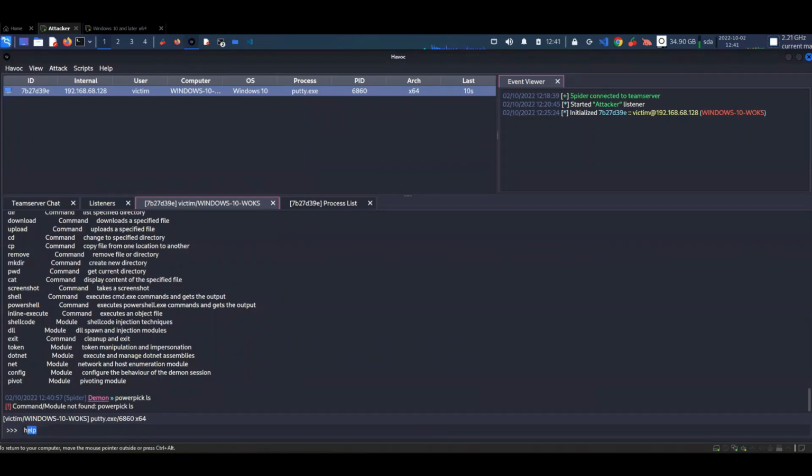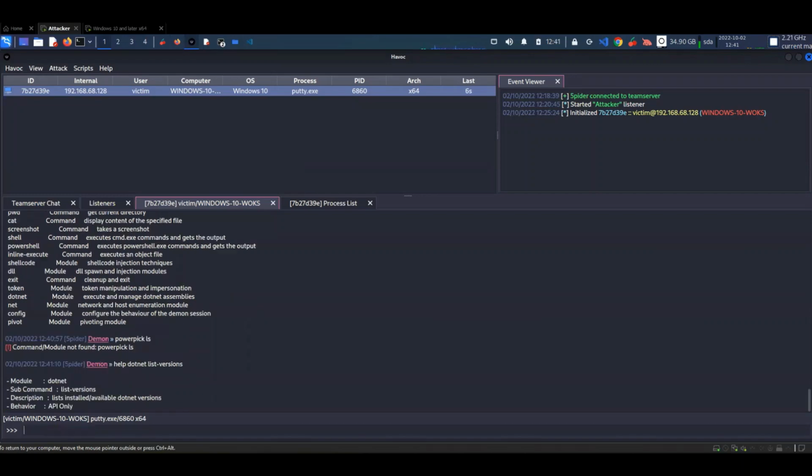What about help .net? Those versions. What about shellcode? I guess you can do shellcode injection techniques. I need to get more schooled up on that.